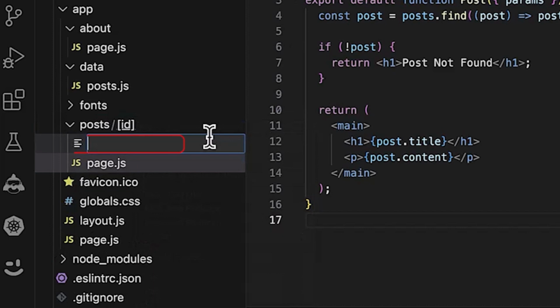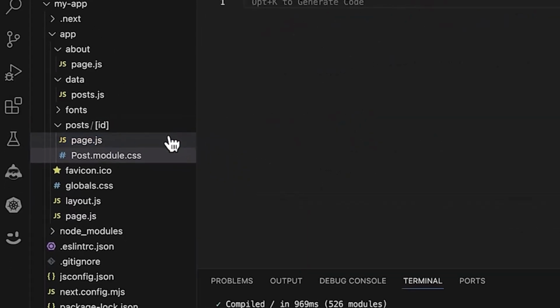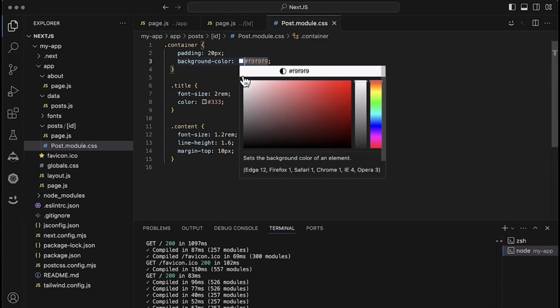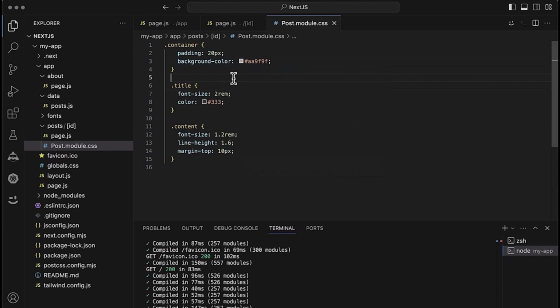This file I'm going to call post.module.css. And here I'm going to put some CSS code. Here's the code. As you can see, it's pretty simple. We have some padding, backgrounds, font size. Let's maybe change the color to something a little bit grayish or whatever you like. And this will be the base in order to style the page itself.